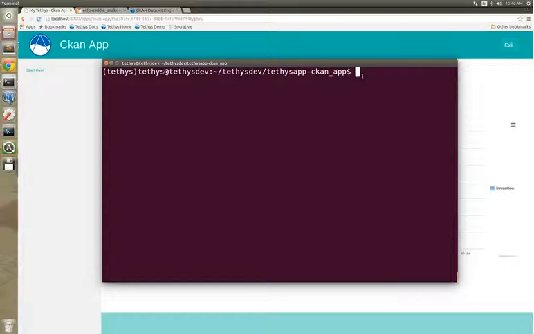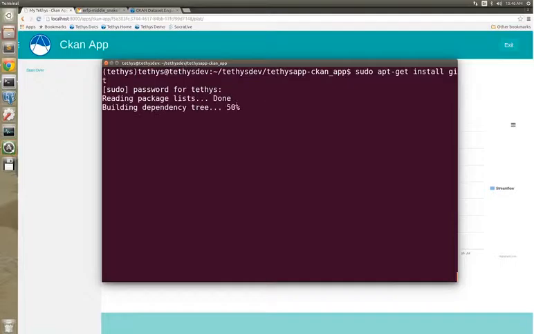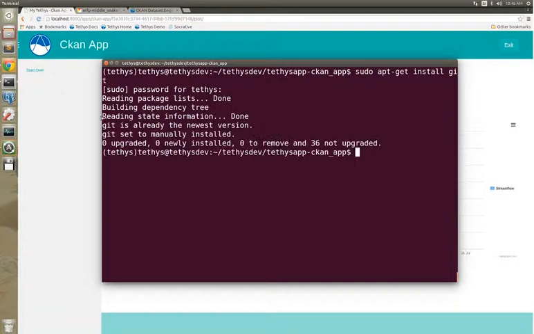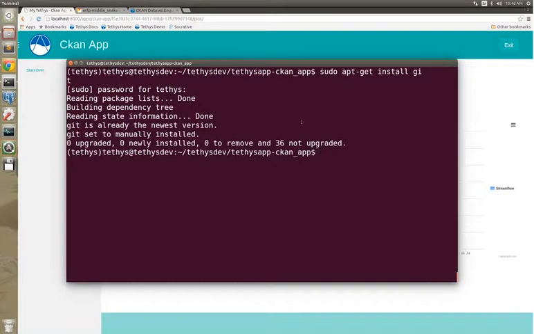Have it installed. You can get it from apt-get install git, just to be confusing. Okay, I already have it installed, but that's how you would install it. There are a number of GUIs that you can use with Git, but I'm just going to show you how to do it on the command line today.